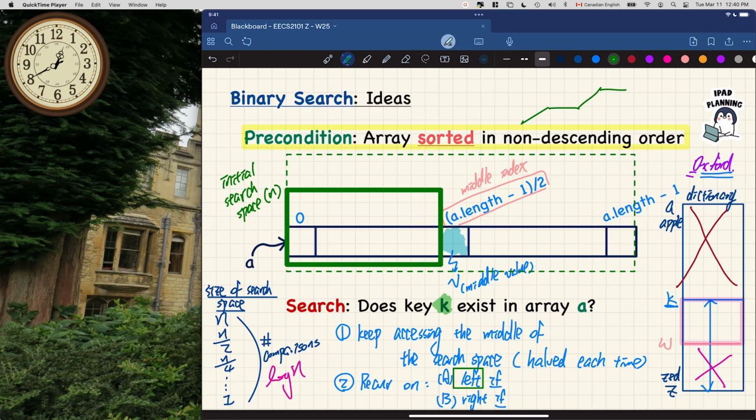If this is the new search space, we know that all the values over there will be less than or equal to v. We only go there if k also happens to be less than or equal to v. So there's a chance k might be there. So k less than or equal to v might be in this half, because all values here are guaranteed to be less than or equal to v, because we know that the array is sorted.